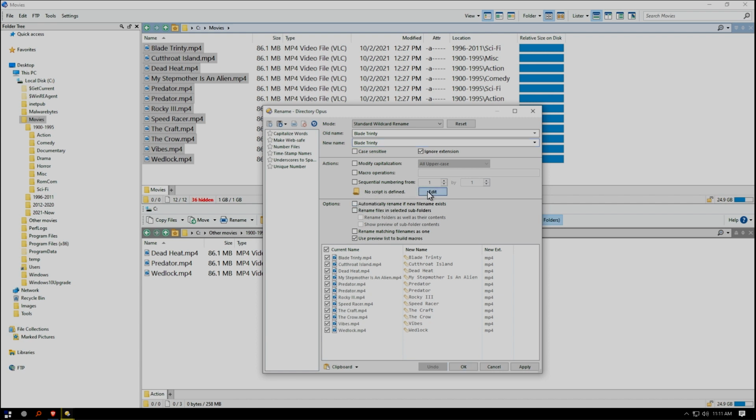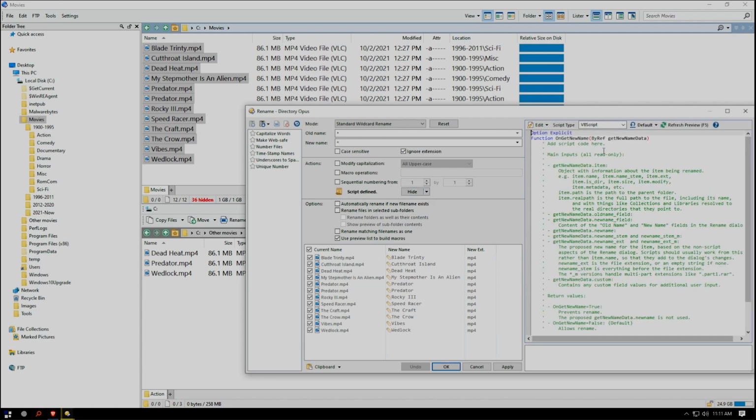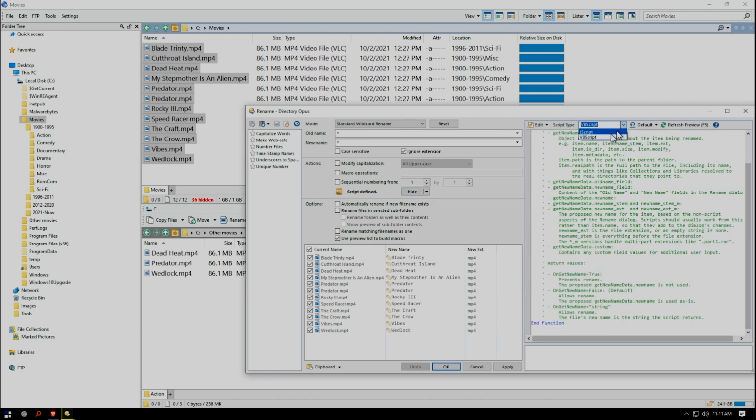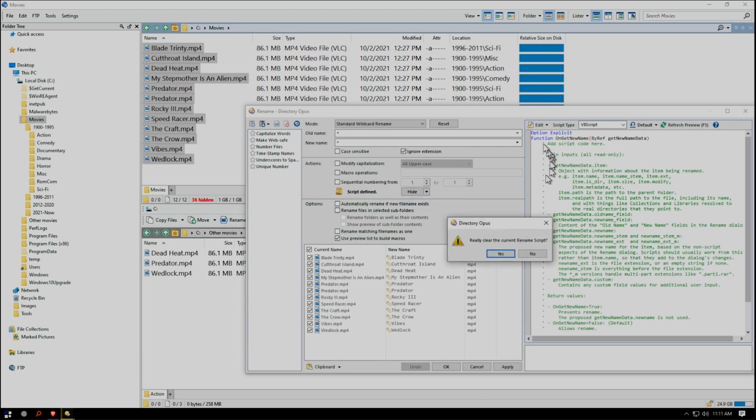Are you kidding me? I can write code. I can write VB script or JScript code to handle complex rename operations. Get the hell out of here. That just can't be possible, and yet it is, right? It is. Clear script. Yeah.